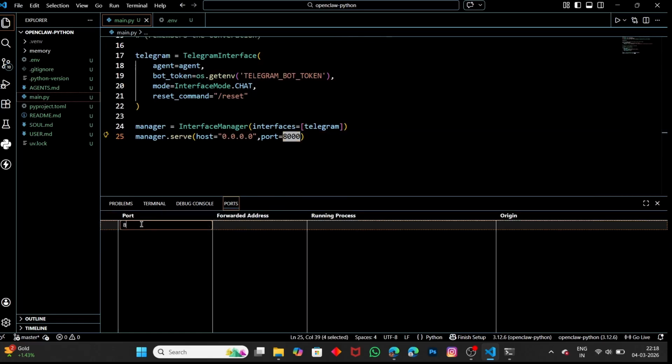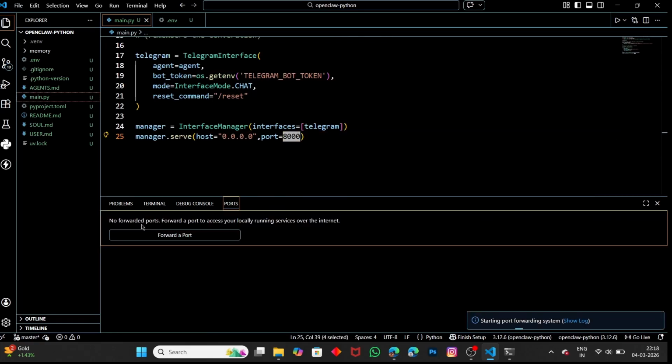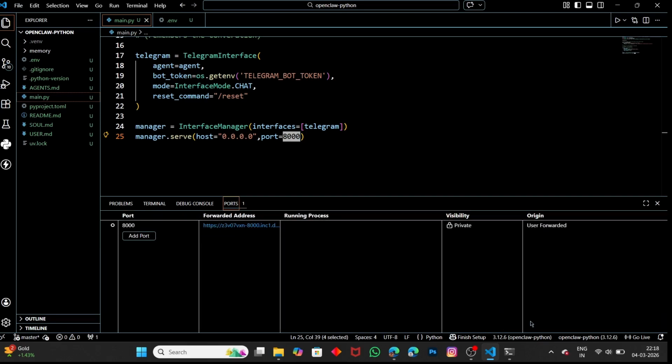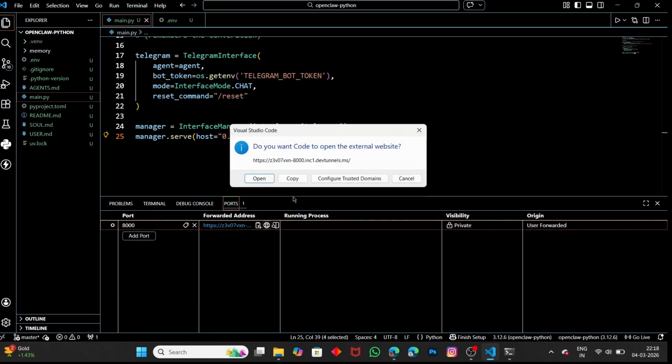Actually this AI agent is running on port 8000. So let's forward this port now. Port 8000 and press enter. You can see it is starting port forwarding. Let me click on that. Now here we have a URL. If you open this URL, let me try to open it. Do you want to open this port in an external website? Yes, just click on open.